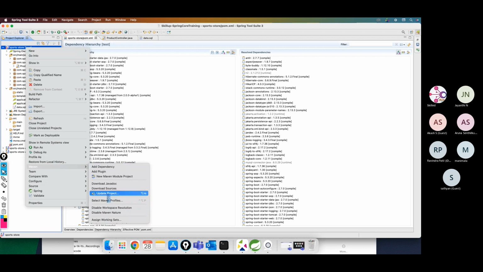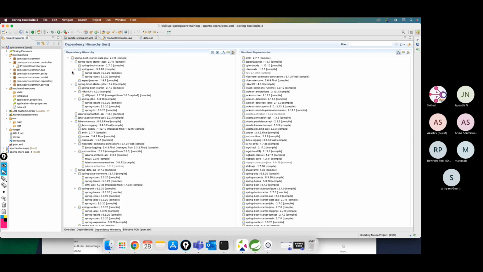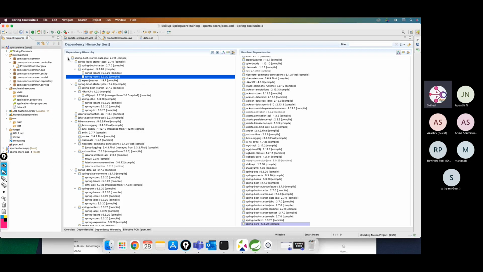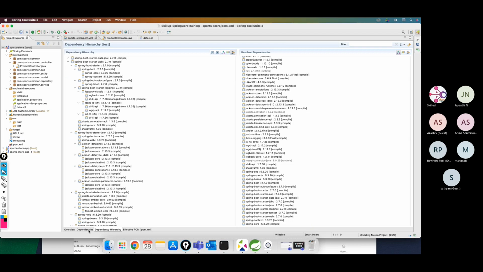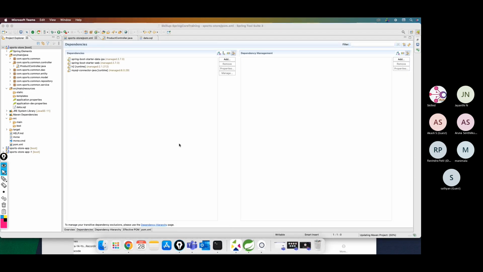Maven update project. Update. So these are the Maven dependencies that we are using. So let's come back to this application.